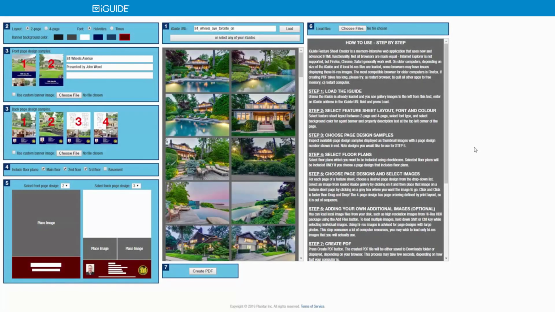Welcome to the iGUIDE Feature Sheet Creator. In this demonstration, I'm going to show you how to access the Feature Sheet Creator and how to use it. I'll make a feature sheet and save it so you can see the whole process start to finish.